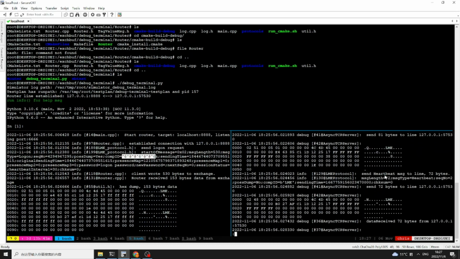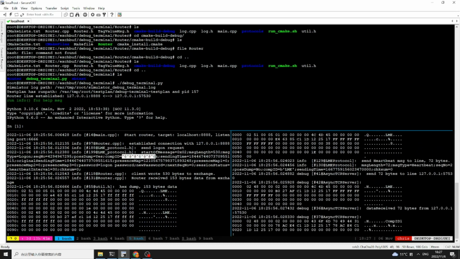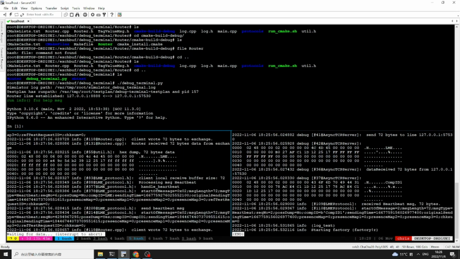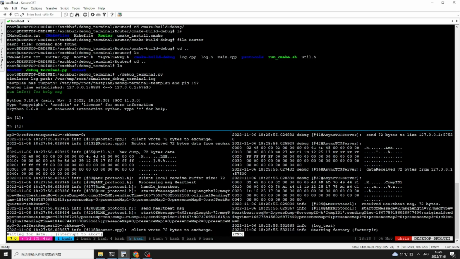Then later the simulator would keep sending heartbeat messages. The router should reply to the heartbeat message with a heartbeat message, to let the server know the client or the router is still running. So there's a very easy function to provide the user more details. That's called info.